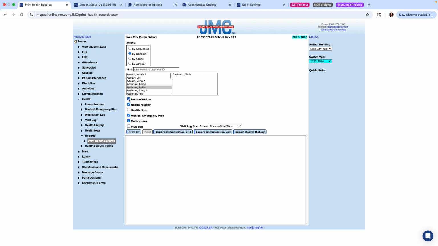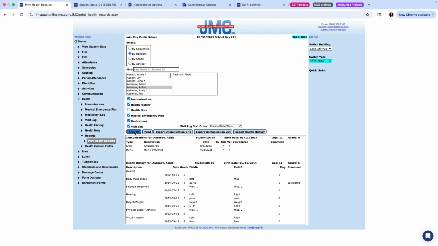And we've got immunizations, health history. Maybe I do want to include my visit log, and then I can sort how I want those entries to show up. Or maybe I don't want medical emergency plan. Whatever it is that you want to include, just check that box here. Then you can preview it.